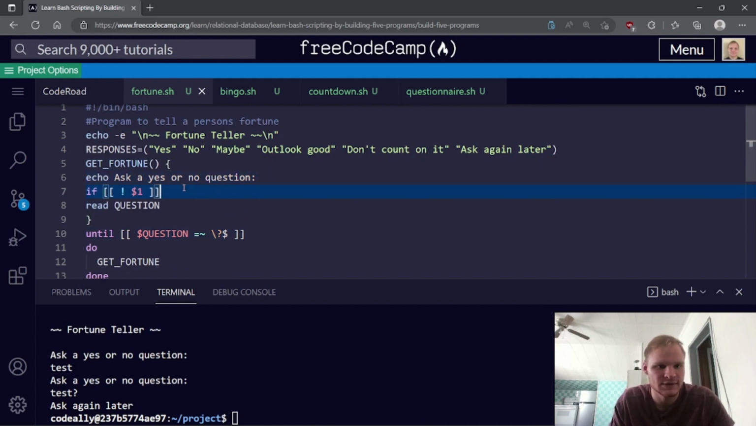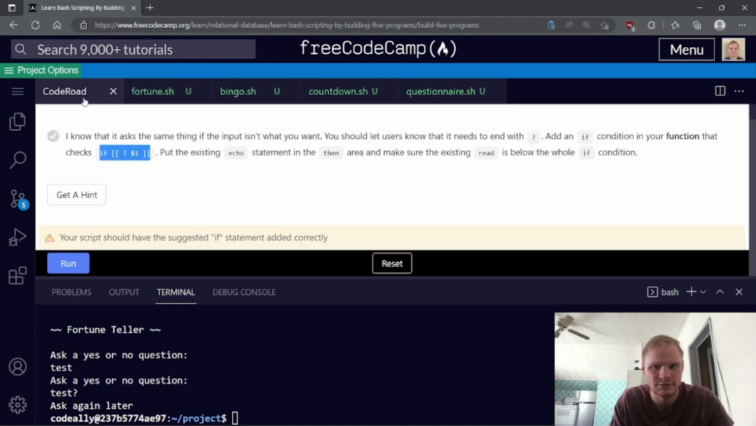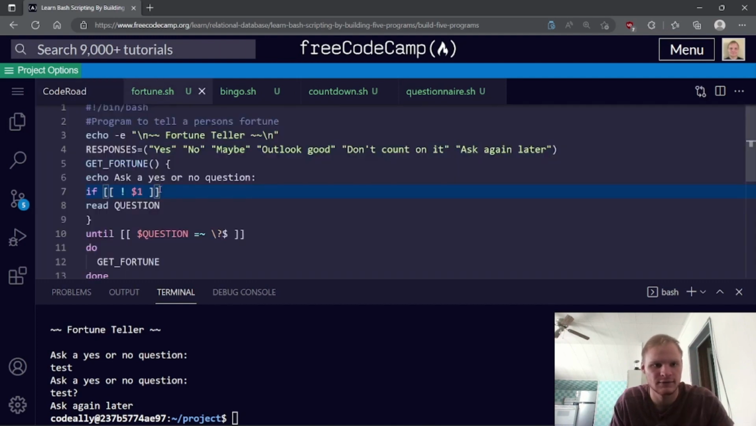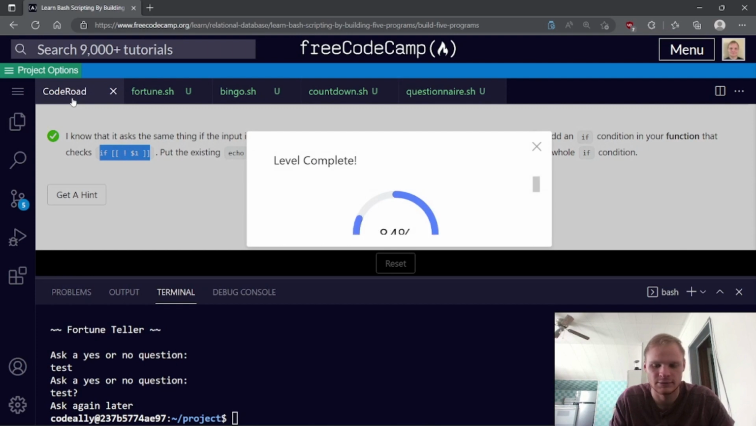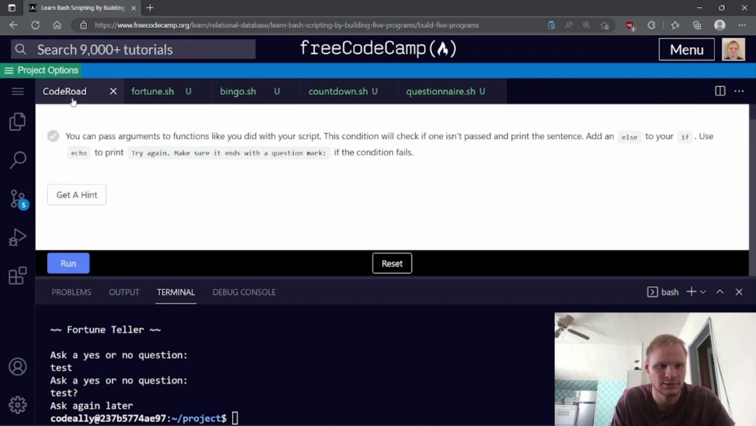If this inside my function, in your function, yeah, put the existing echo in the then area. Okay, then inside the then area, we have to echo. Oh, here we go. Echo. You can pass arguments to functions like you did with your script. This condition will check if one isn't passed and print the sentence. Add an else to your if. Use echo to print try again. Make sure it ends with a question mark if the condition fails.